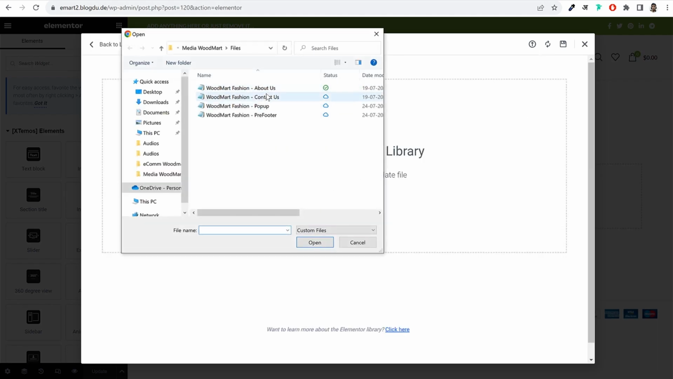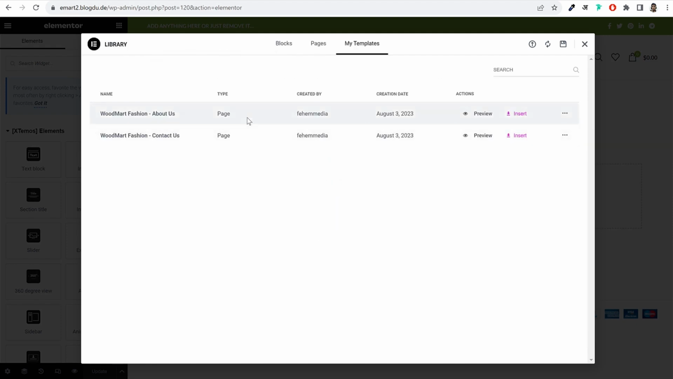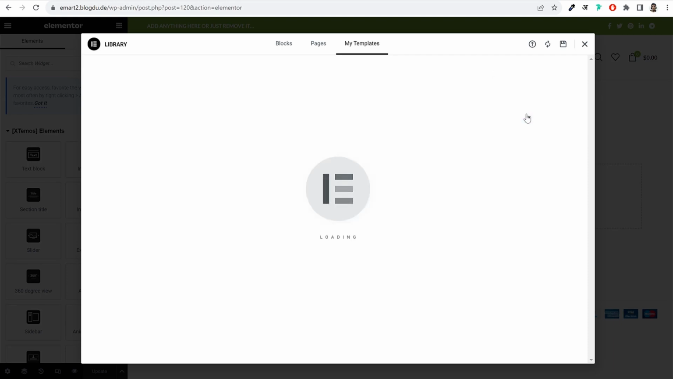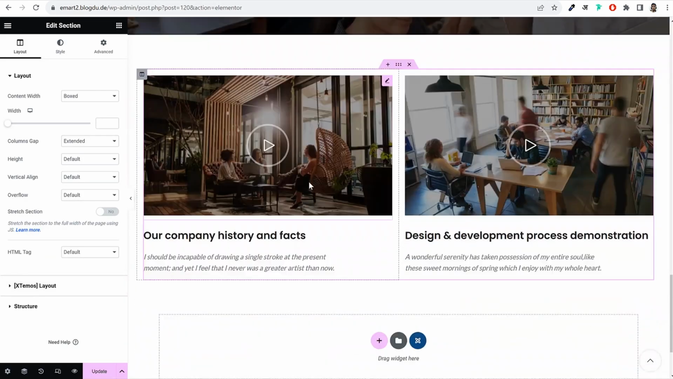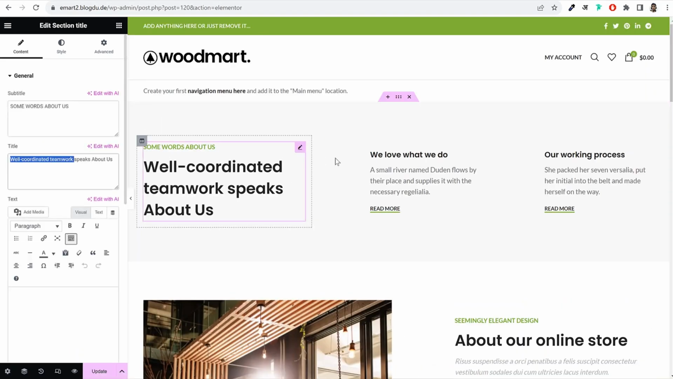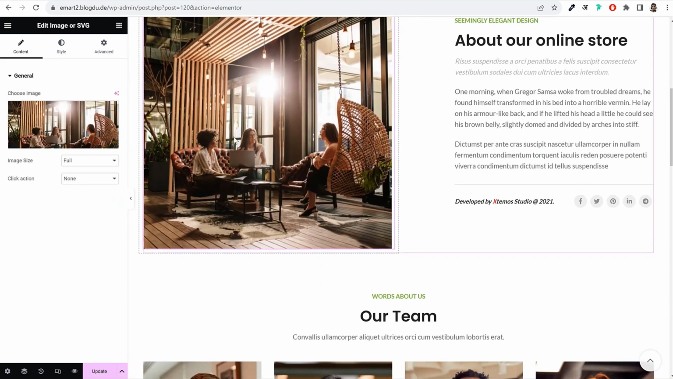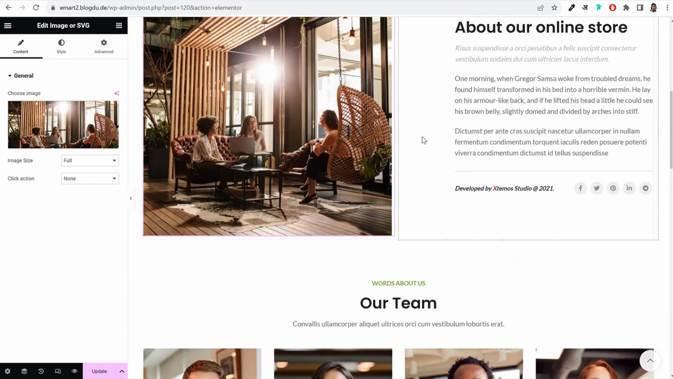So click on select file. This is your contact page file, import it. Right, so we have our about and contact page. Now because we are creating our about page, we'll import the about us template. So click on insert. And here as you can see, you have your complete about us page in front of you. If you want to do any changes, we already have seen how to do it. Just click on that and change the text. If you want to change the image, click on that and replace the image. Everything is the same just like we did with the home page.